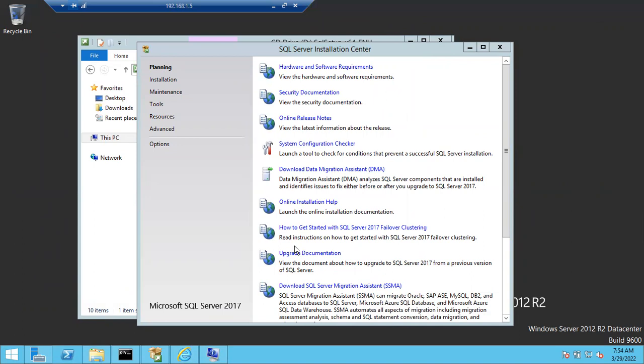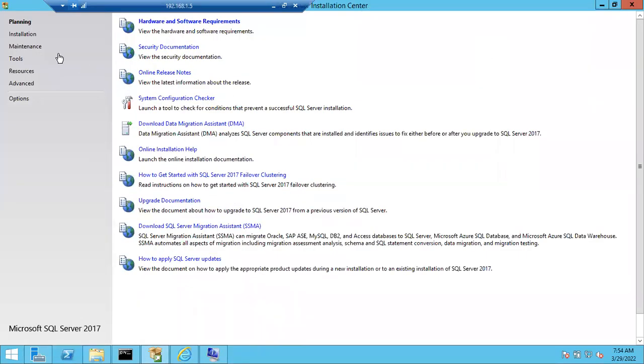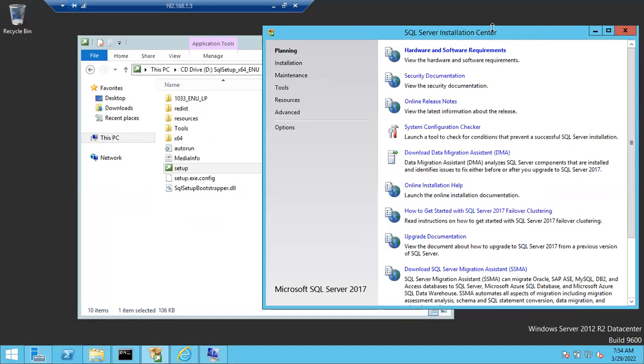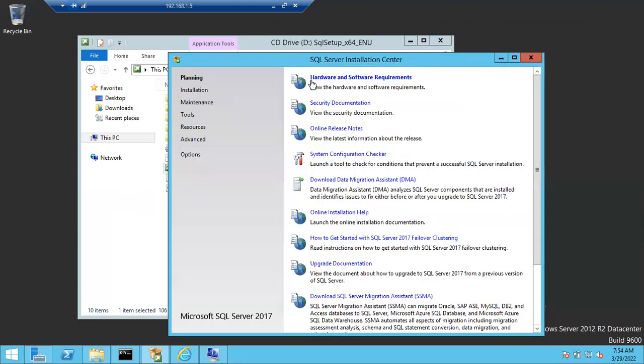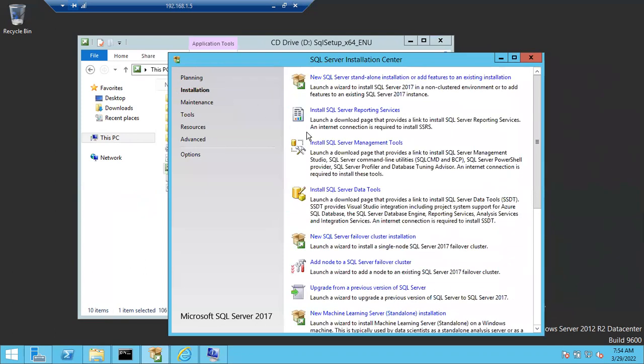We don't want to go through this documentation, so you can directly jump into the installation phase. This is called the installation center. When you open the setup file, you will get this installation center. Now go to the installation phase. I want to install SQL Server, a standalone installation.